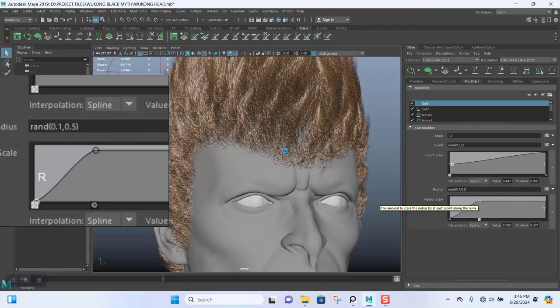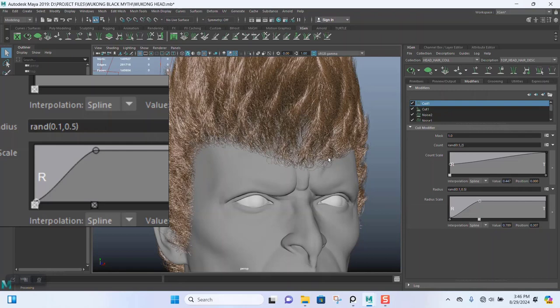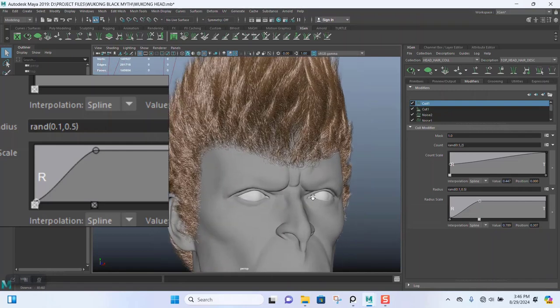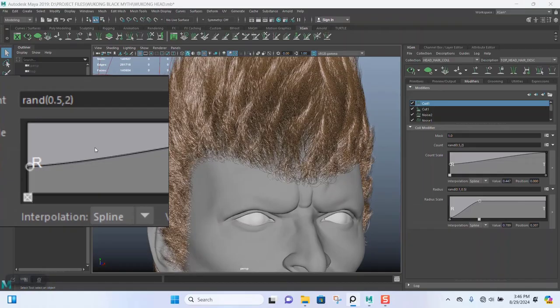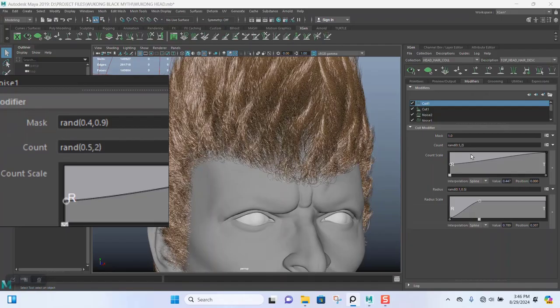Then lastly, the mask for this. So I don't want to affect the entire thing. So I want it to affect or kind of randomize the effector on this from a value of 0.4 to a value of 0.9.